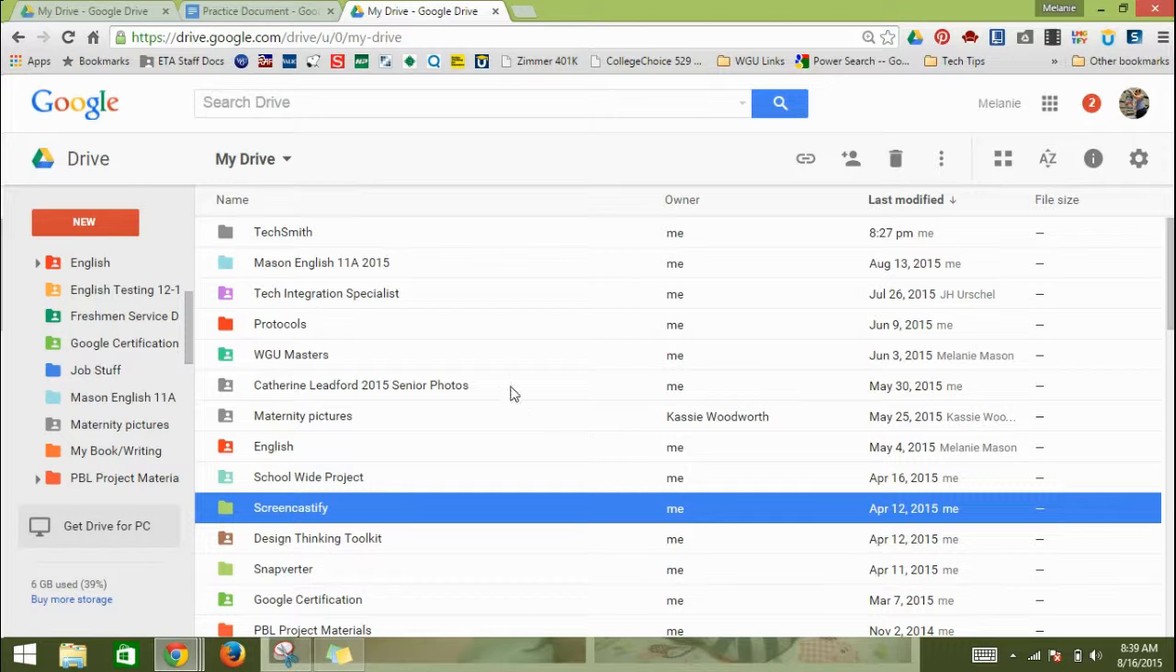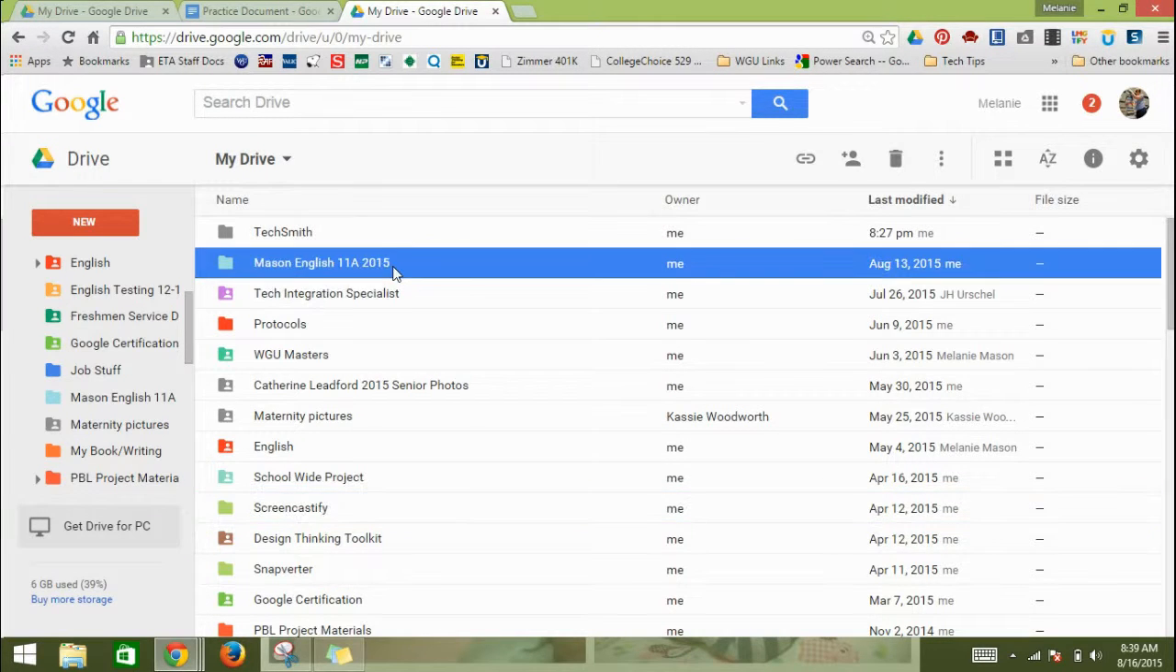For example, the first thing I want you to do is check and make sure that you have a folder created for my course. Typically, I like to see your last name, the name of the course, and then the year. This not only helps keep you organized, but when I get 80 folders shared with me, it helps me keep track of whose folder is which, and I'm able to find them quickly in order to grade and give feedback. So double check that you have a folder created for the course.